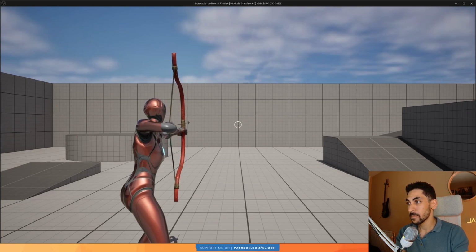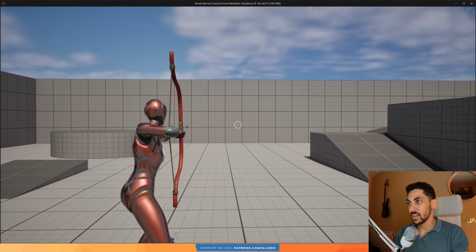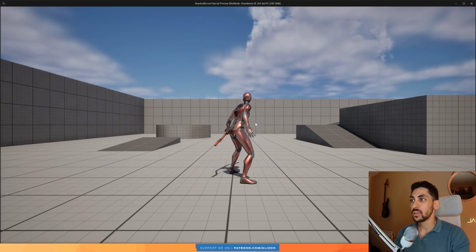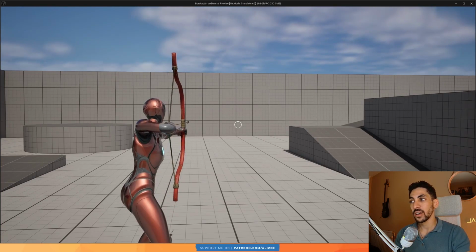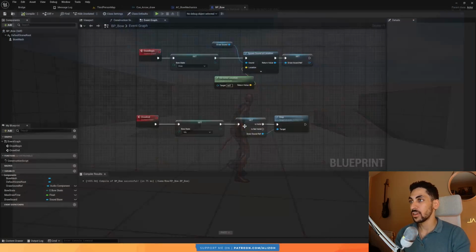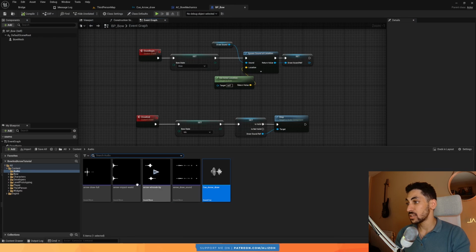Very nice. All right, next sound I want to add is a sound for when we fire the arrow. We want to add a whoosh sound for the arrow firing. And this is the whoosh sound, sounds like this.